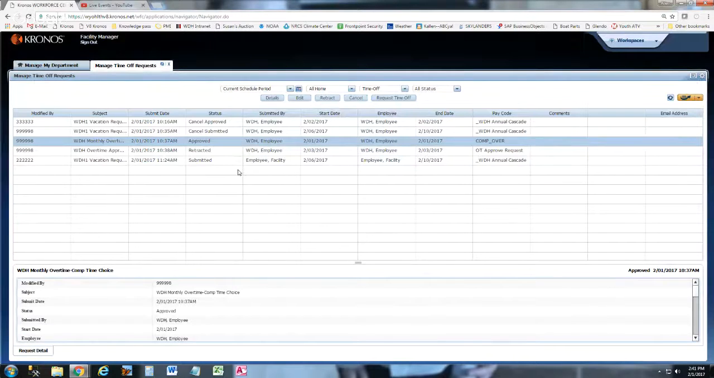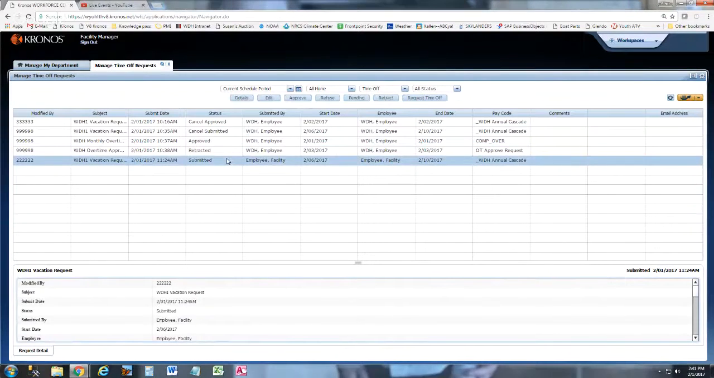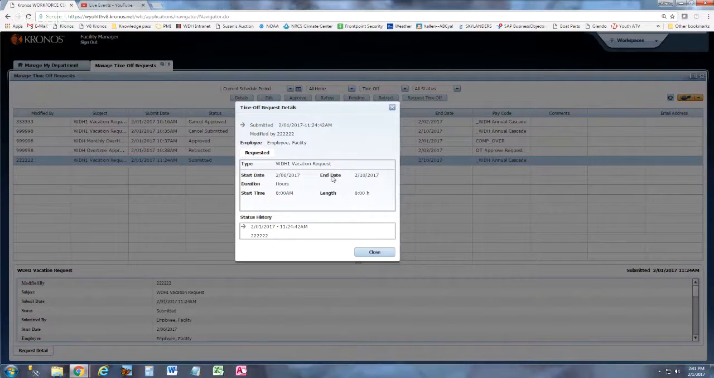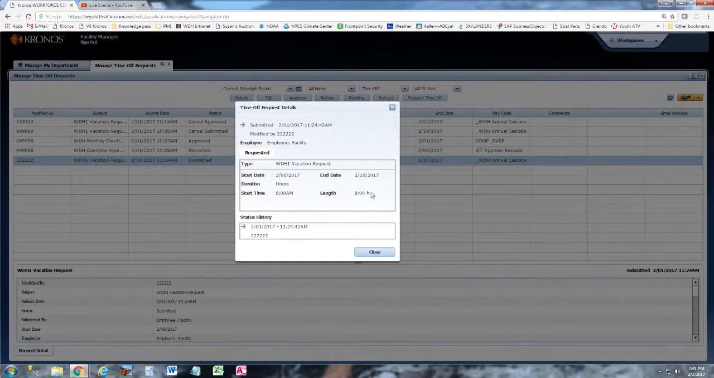For this set of instructions, we're going to go ahead and select the vacation request that was submitted. You can select the details. You can review it. You can make sure that the length is 8 hours. You can see this employee is requesting an entire week off from the 6th to the 10th. Now, there's not 40 hours in the length. That's 8 hours per day. That's what you have to make sure you understand about length. This is per day. Let Kronos do the math for you.